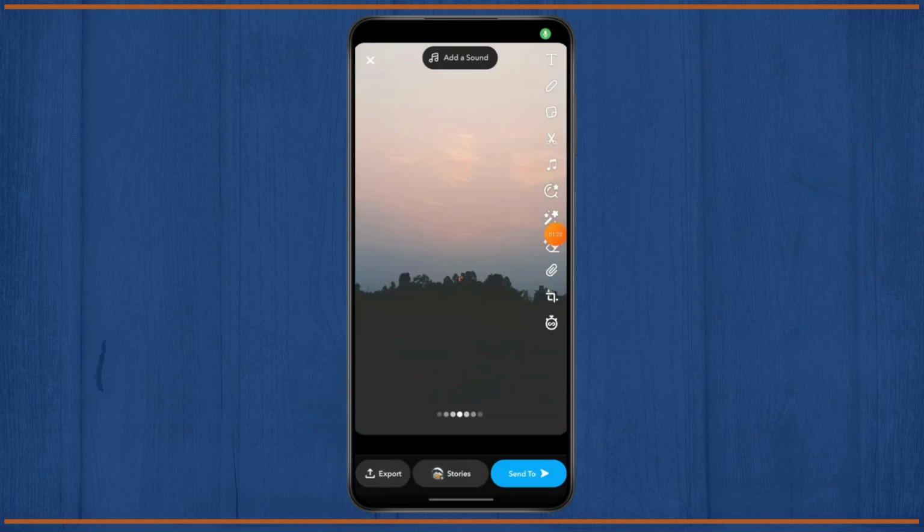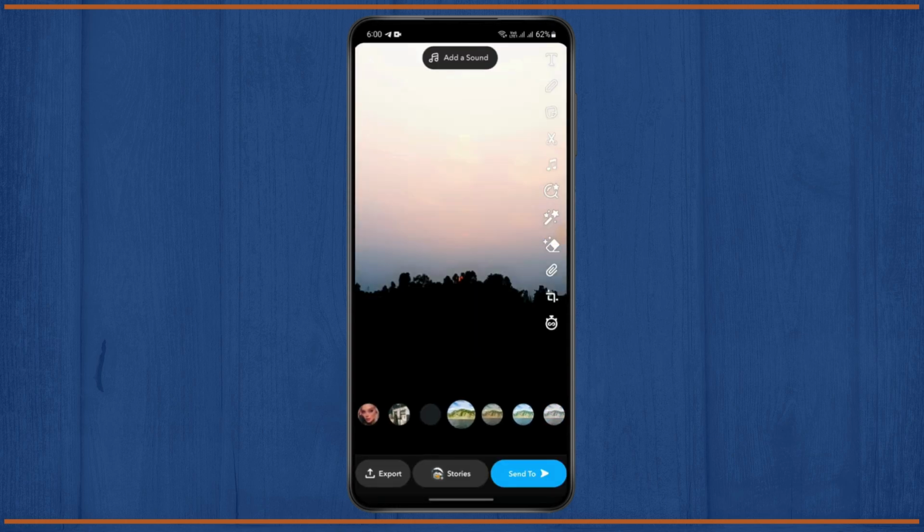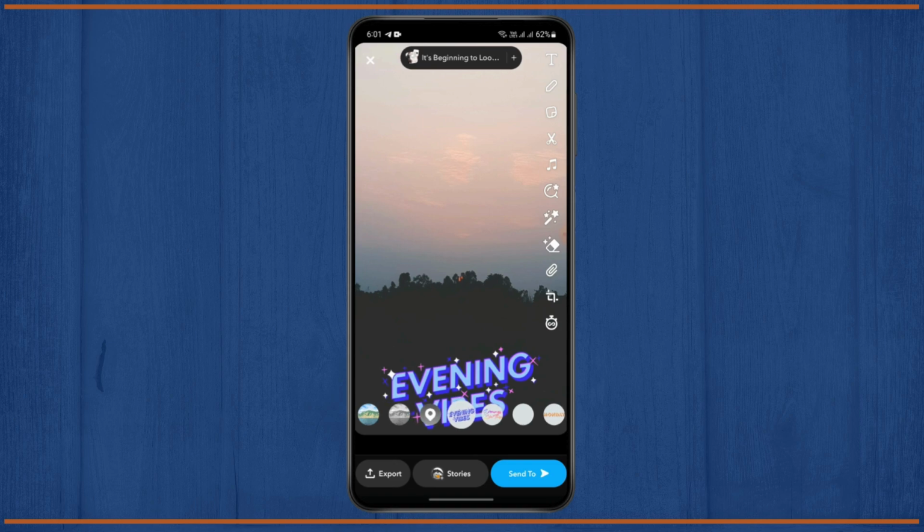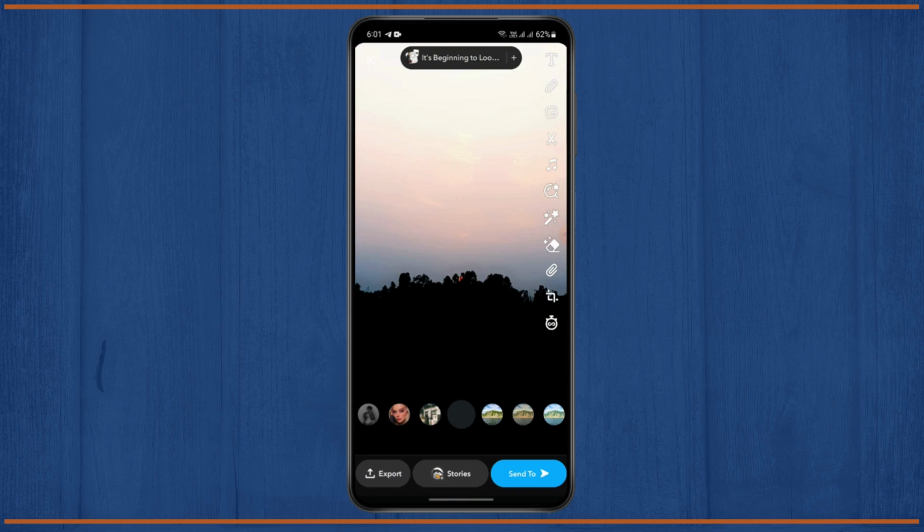After reaching here, just swipe right to change to another filter or remove any kind of filter. You may just swipe right and you will be able to change it into different kinds of filters. But in order to remove it, just scroll to the left until you get to this no filter option and your filter will be removed from the Snapchat picture that you want. So in this way, you can remove your filter from certain pictures or snaps from Snapchat by following this method.